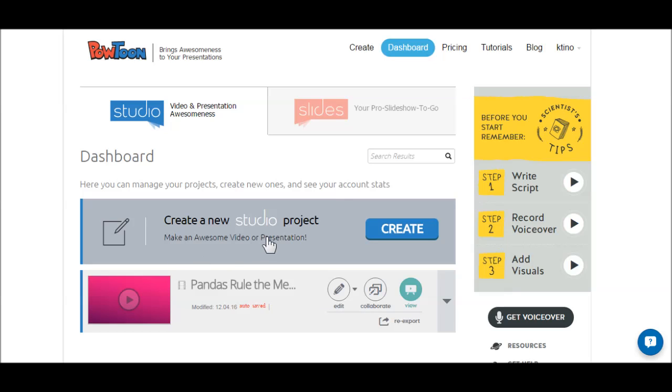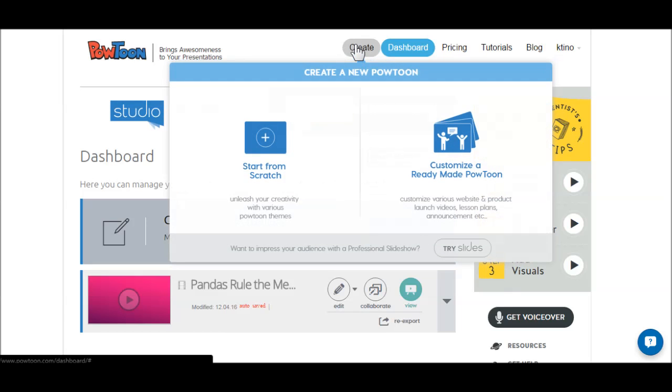But when creating a new project, you will actually be given the option of starting from scratch or customizing a ready-made Powtoon. I would suggest when first starting out, practice for a while using the customized feature where they give you an option of a display that has already been created, and you just go in and type in to change the text or to change the picture. I found that very helpful for starting out and playing with.